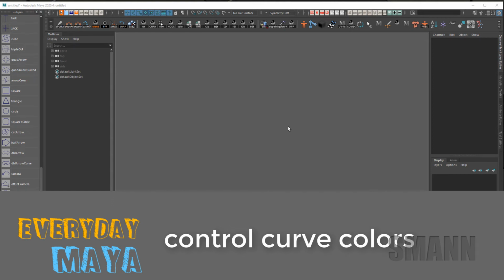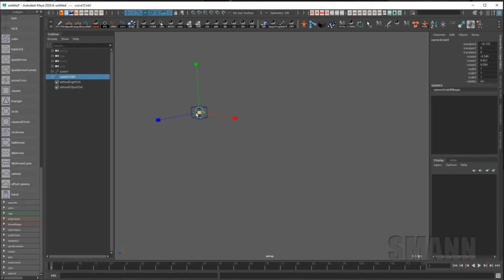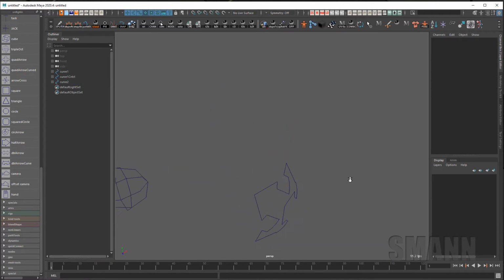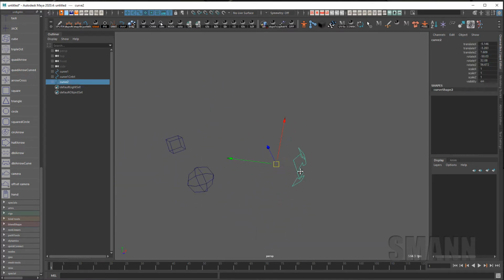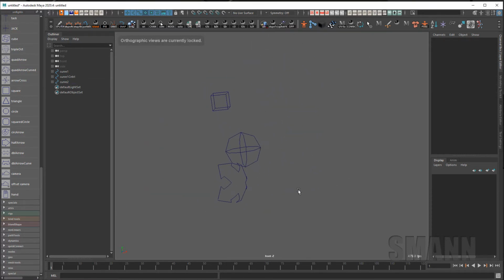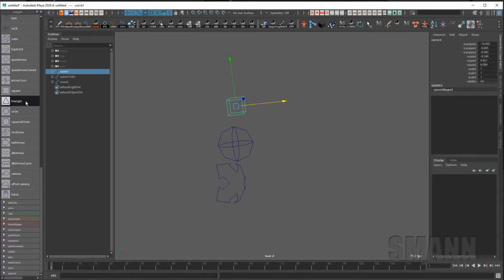So for today, I just wanted to talk about color overrides on curves and on objects, wireframe displays and things like that. And I wanted to go over some of the things that are done and why they work and why they don't work and stuff like that.